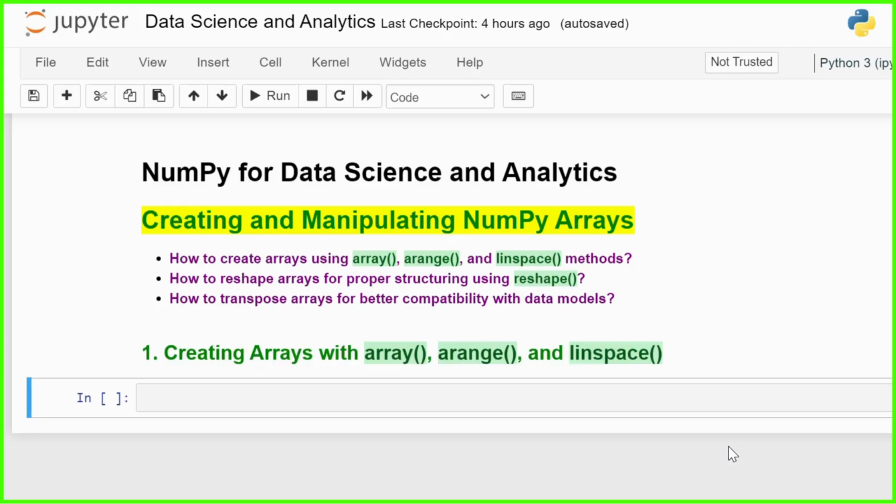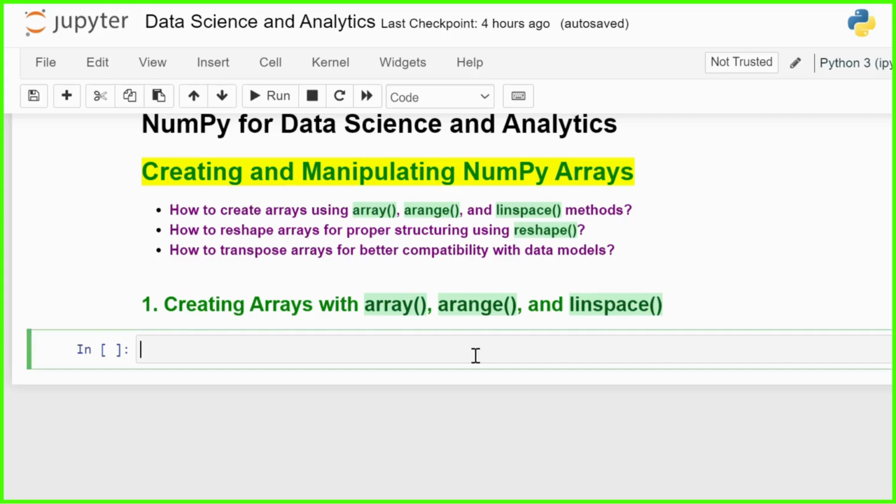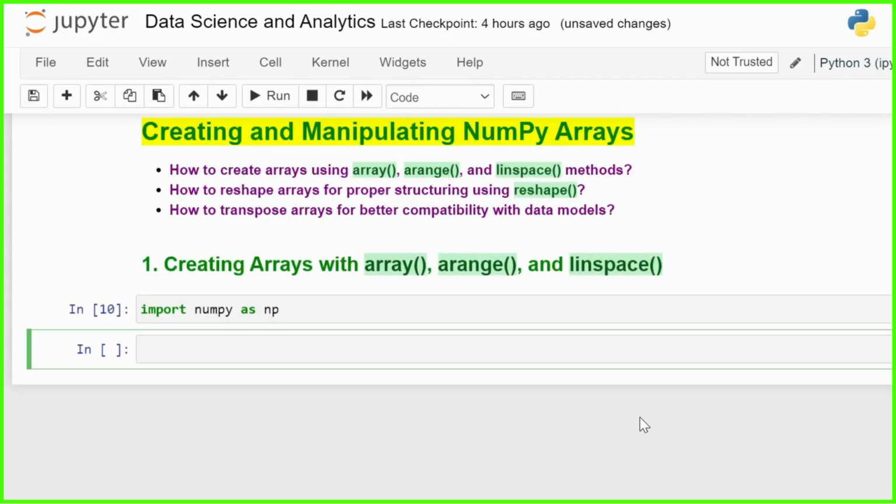The simplest way to create a NumPy array is by using the array function. This function allows us to pass in a list or a list of lists to create 1D or 2D arrays. So first, of course, we'll import NumPy. Let's first create a 1D array using array function.